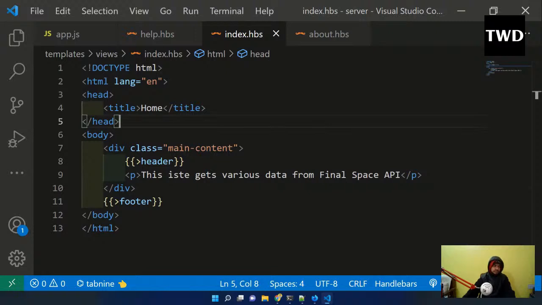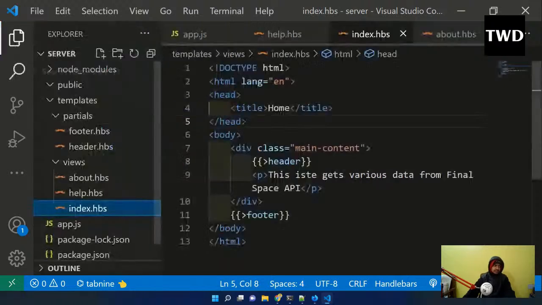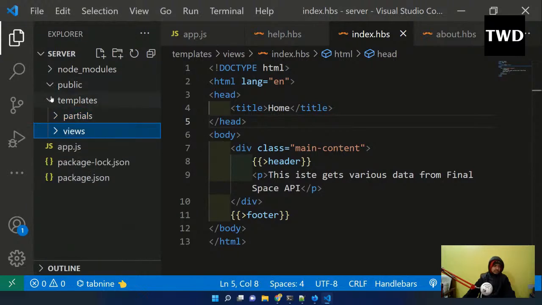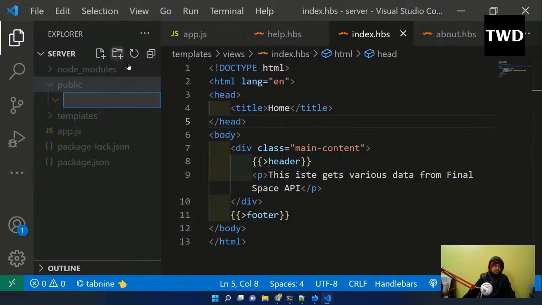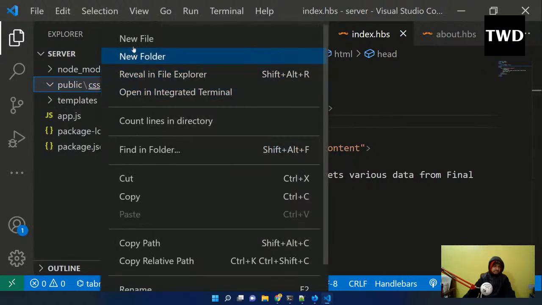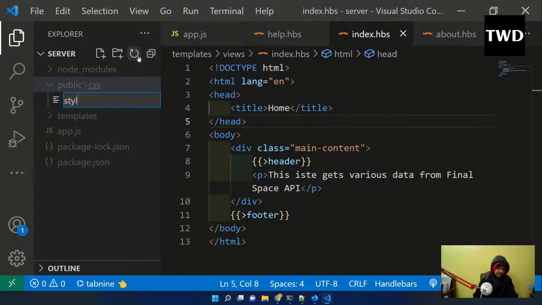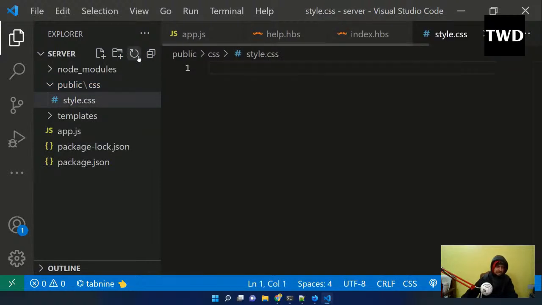Okay, now in the public folder we want to show the styles and all those things. So in the public folder we are going to create a css folder, and here I'm going to put a style.css in the css folder. Hopefully it is in the css folder. Yeah, it is in the css folder. Let us copy some css because we are not going to learn much of the css here.